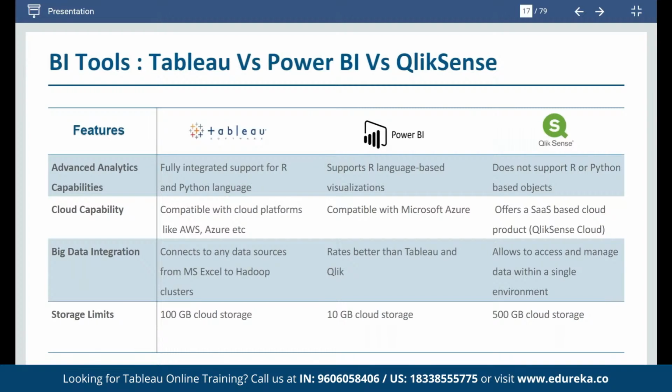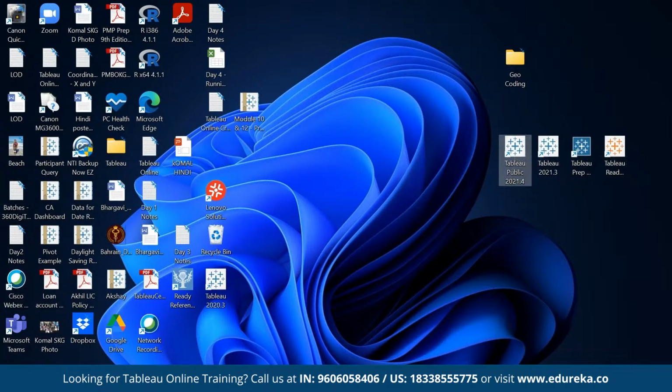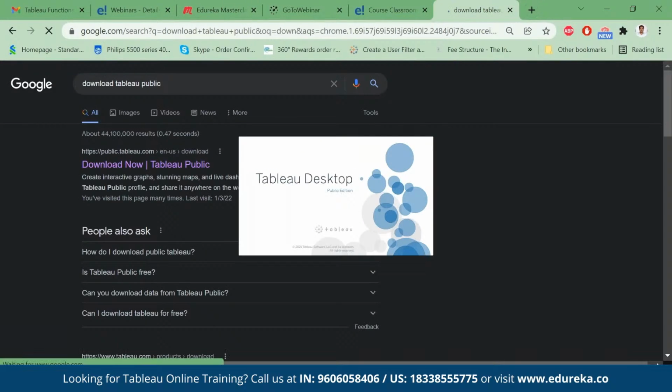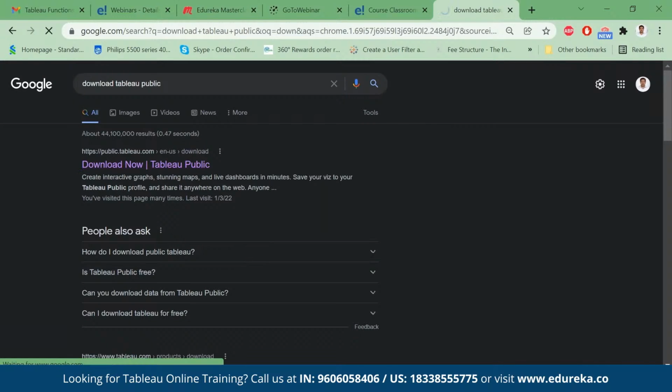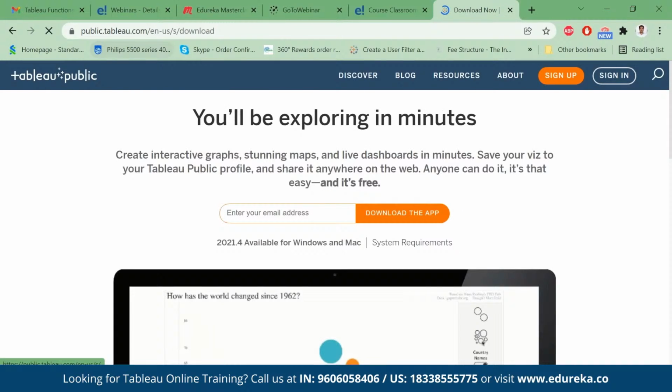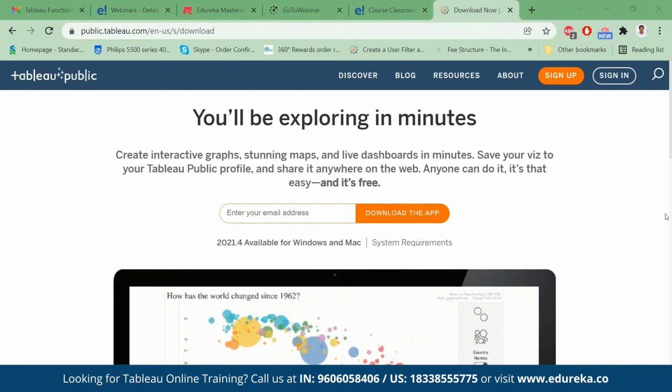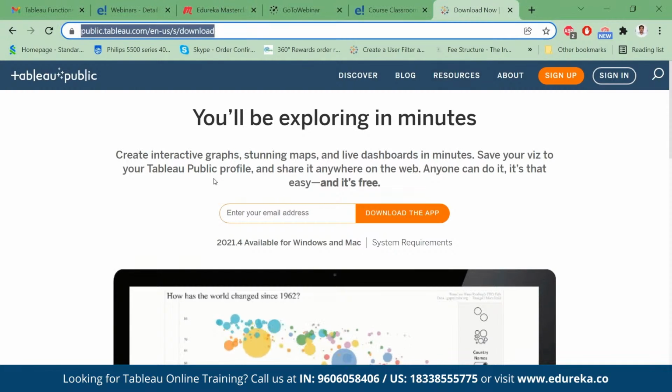Let me show you. When you open Tableau, you can install it by going to the link. If you do a Google search for download Tableau Public, the very first link will take you to the website where you can give any email address of yours and then download it. If you're using a MacBook, it will automatically direct you to the page where you can download it. For beginners learning Tableau, you will use the Tableau free tool, which is Tableau Public. This is a free tool.